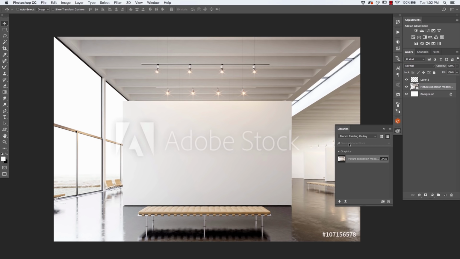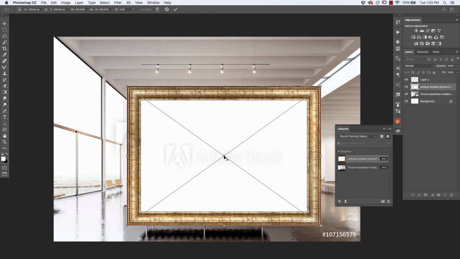I'm going to continue my search now. And what I need is a frame for the picture. And I think for a space like this, we could try a thin frame antique, maybe something like that. So I'm going to download that. And there it goes, right into my graphics. And all I have to do is click and drag it right over here.